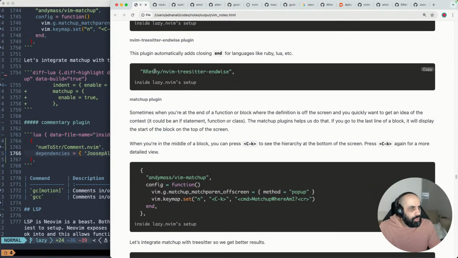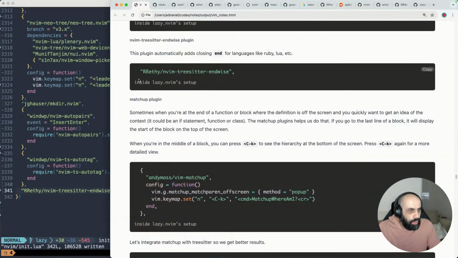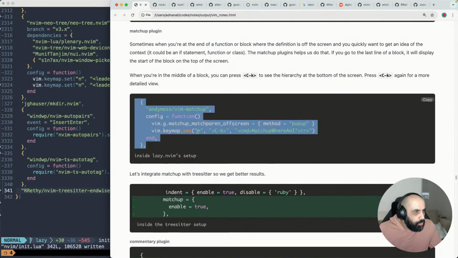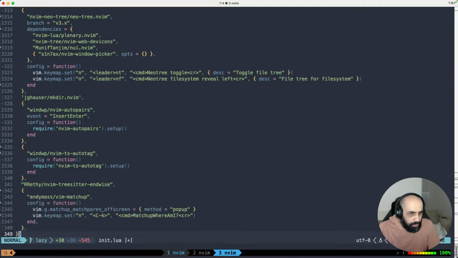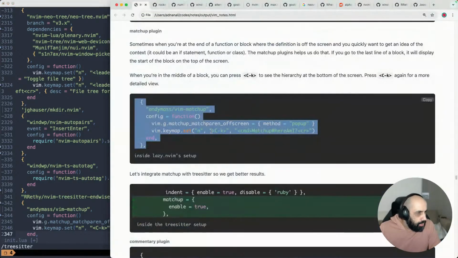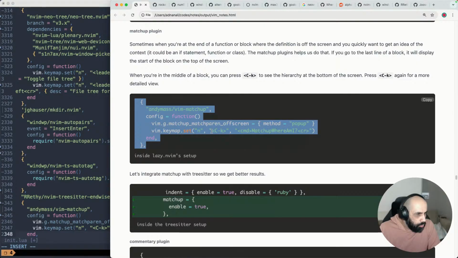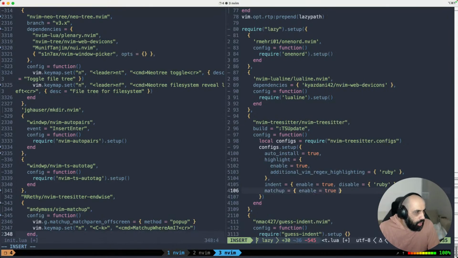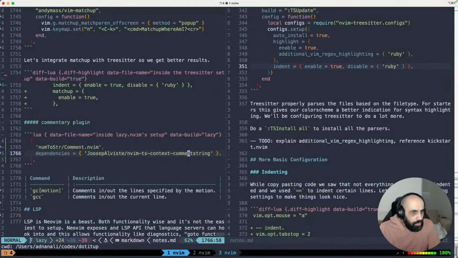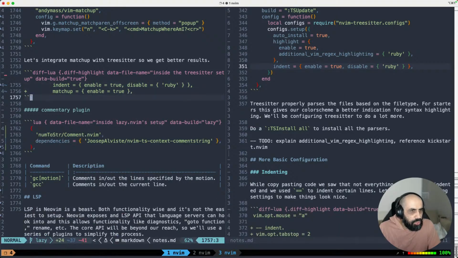So yeah, let me go one by one and set these up. The last thing I did was endwise. And I'm going to bring this in, which is matchup with my Control K shortcut. And then in addition to this, I will need to go to tree sitter and add matchup enable true. I'm thinking I'll just one line this, and then convert this to one line here as well, just to match that pattern that we have.